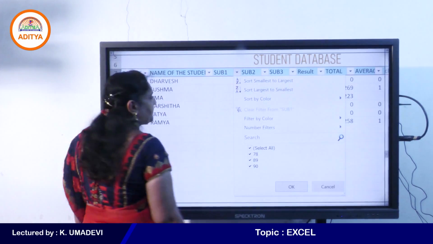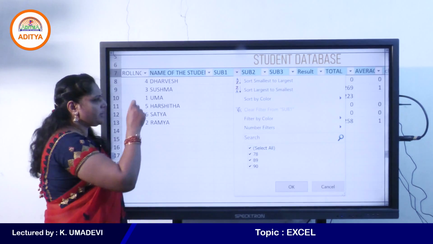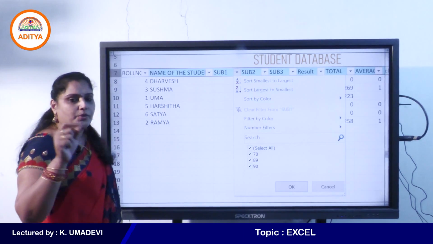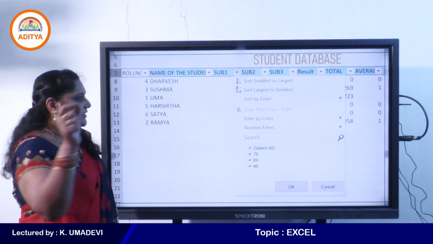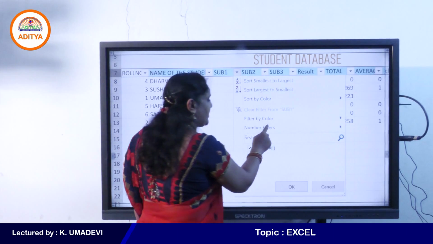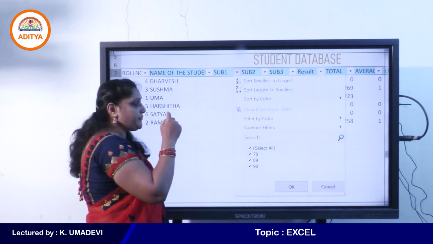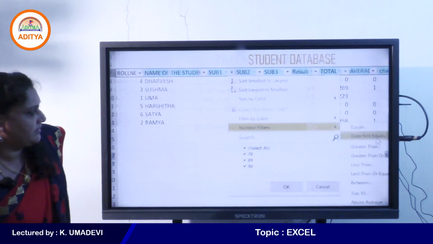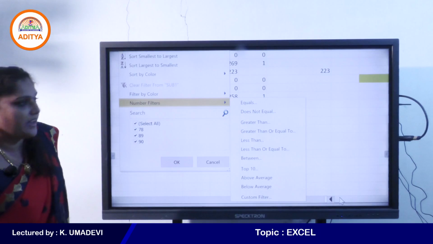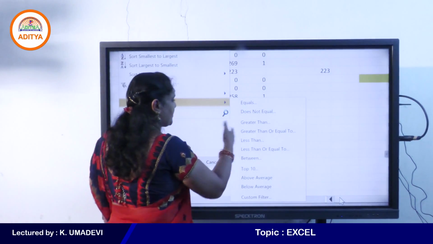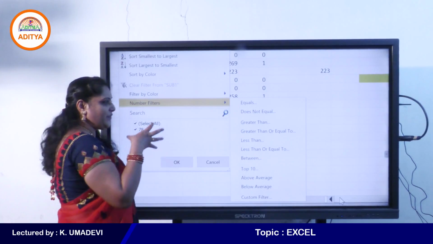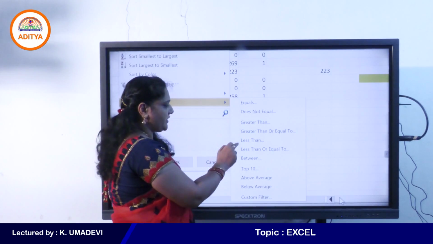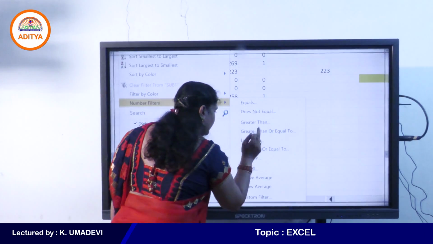For example, here I will just click on the subject 1 drop down arrow. See here, this column contains numerical values, that is number data. Just observe this option, students, number filters. We can apply filters based on conditions. When you click on the number filters arrow, it provides different options. Like conditional formatting, we can apply equals, does not equal, greater than or equal to, less than. For example, here I will select less than.